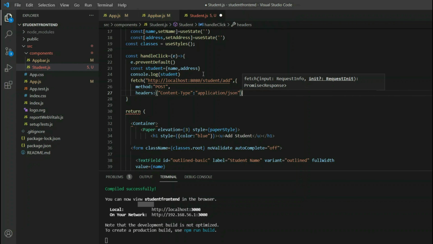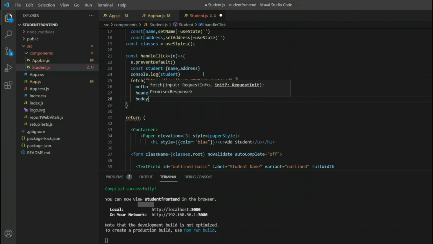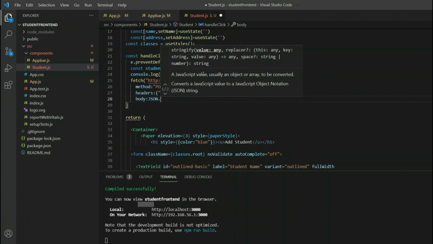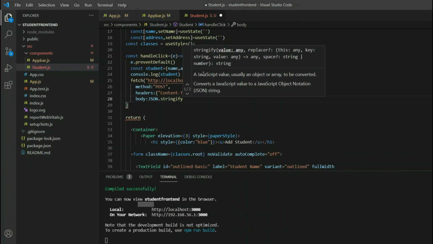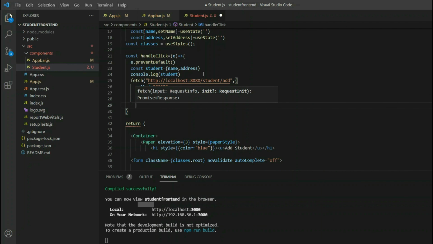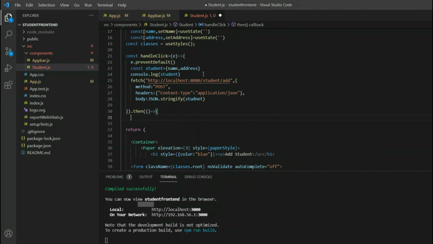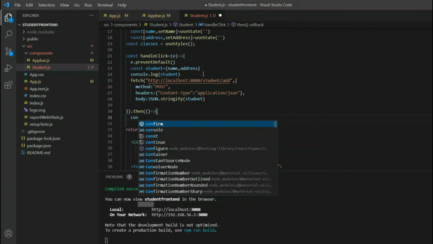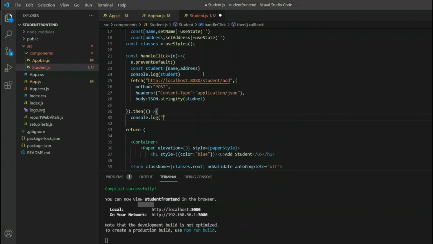And let me just close this. And the body will be JSON.stringify(student). Basically this stringify method converts the JS object to a JSON string. Not a semicolon here, just give the curly braces and close this, and just type then, and we will be printing some message here. Just give console.log, and we can say something like new student added.